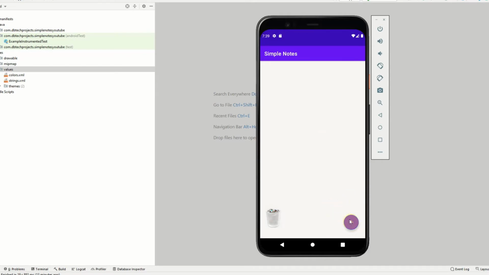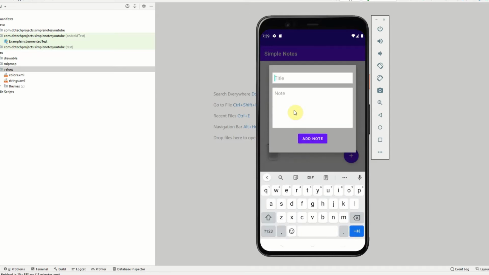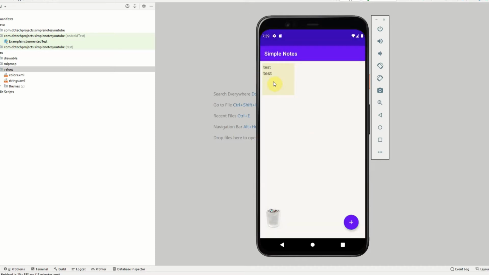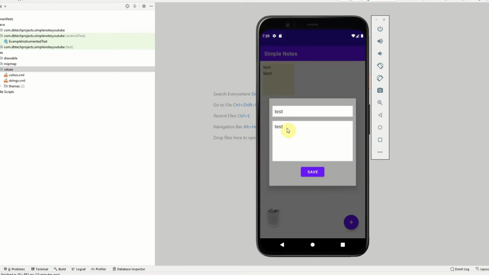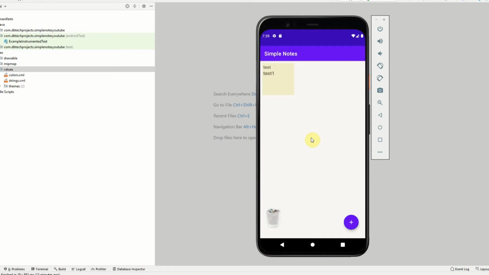To add a new note, we just click on this fab icon here and we just provide a title, so test and then test for the body of the note, click add note and there it appears in our Recyclerview. We can then click this here and we can change the text if we want to and it will get updated in our DB.